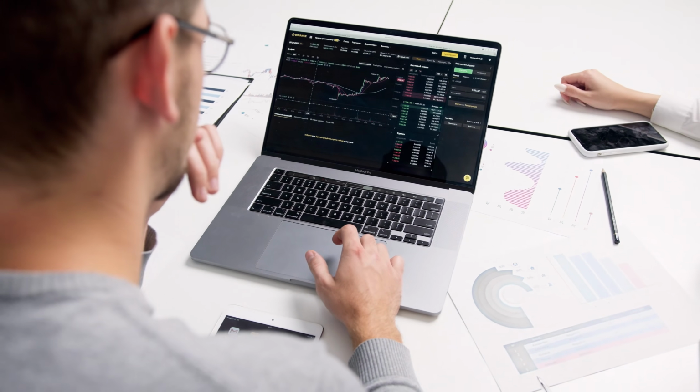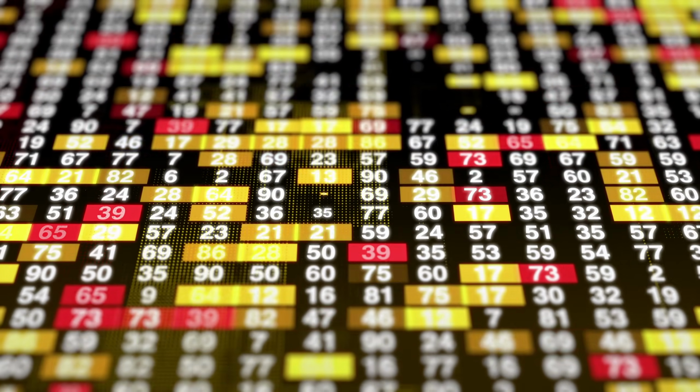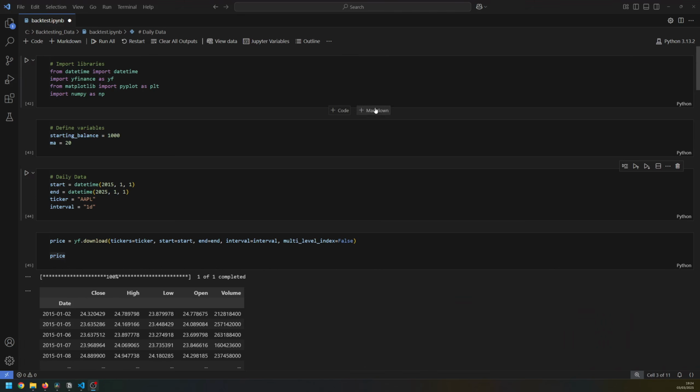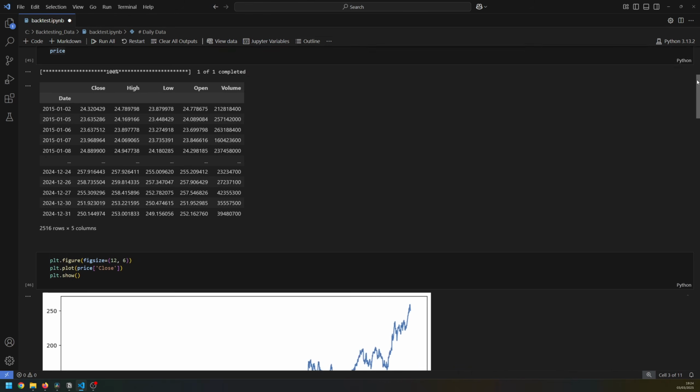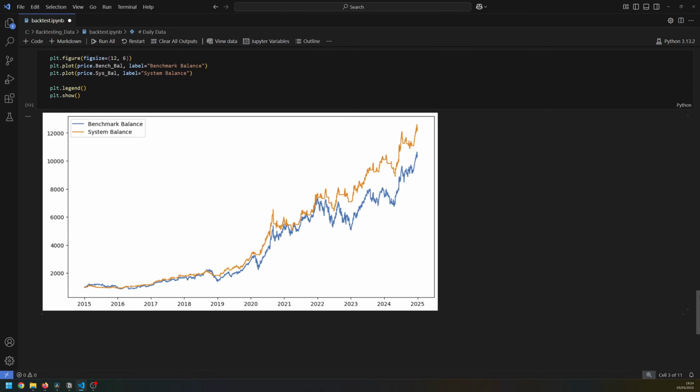Being able to test a trading strategy on historic data is really useful to quickly see how it performed in the past. There are existing tools and libraries for backtesting, but I'm going to show you how to quickly set up a simple backtest completely from scratch.